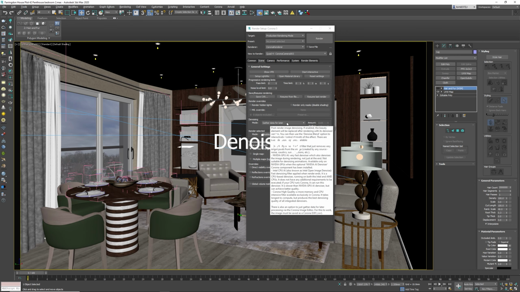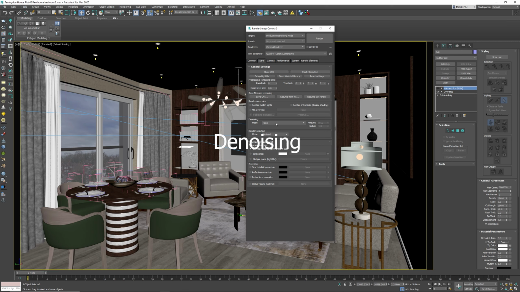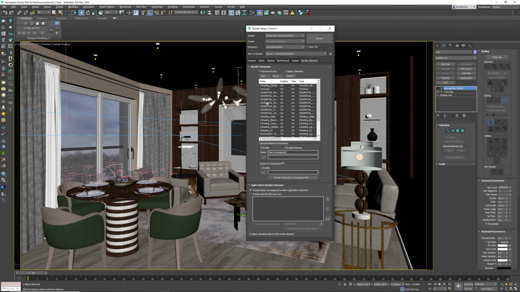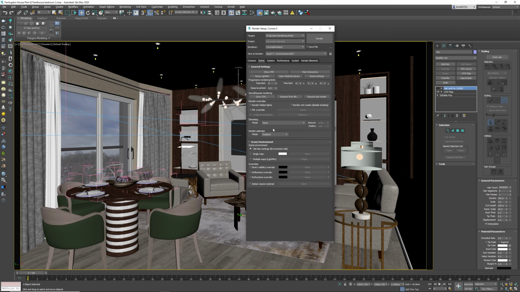Denoising is covered here. By default, this is turned off. If you want to turn denoising on, it's not like in V-Ray where you add it as a render element. Here, you just add it in here. And I have been using this. I had a very large render which crashed when I used this, so I now tend to use gather data for later. And then I'll be using the Corona image editor to put in the denoising afterwards if I needed to. To be honest, normally I just render long enough to get rid of noise.